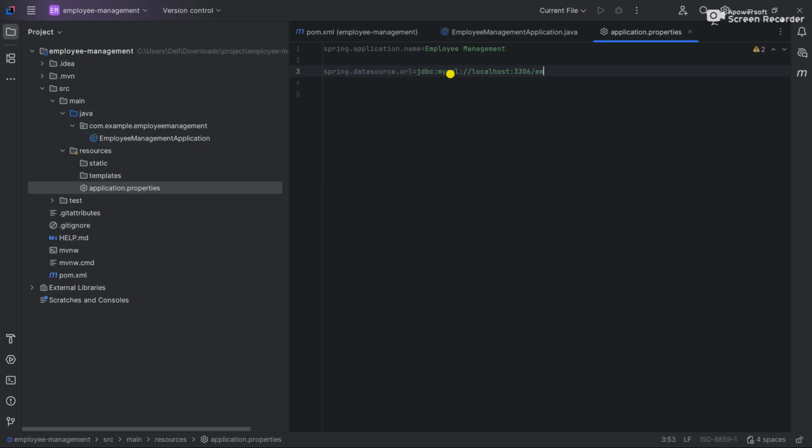Okay, so we will put it here. Then we will put the username: spring.datasource.username is equal to root, my username is root, so I will put root. Then spring.datasource.password. Mine is this password, so I will put it down here.